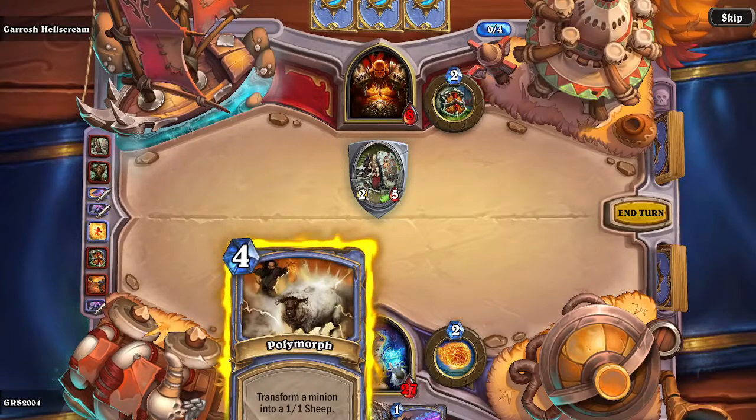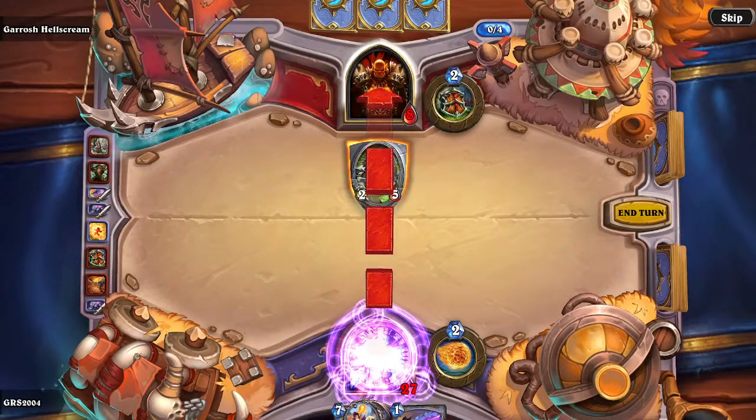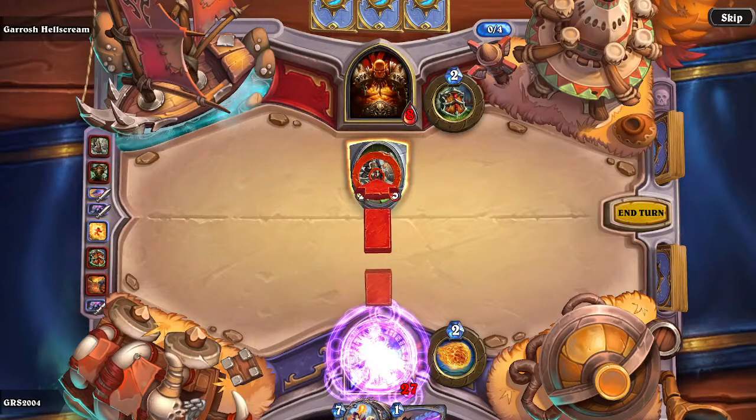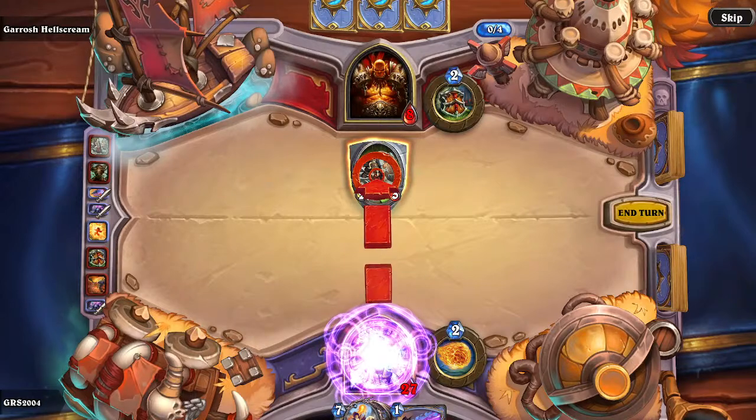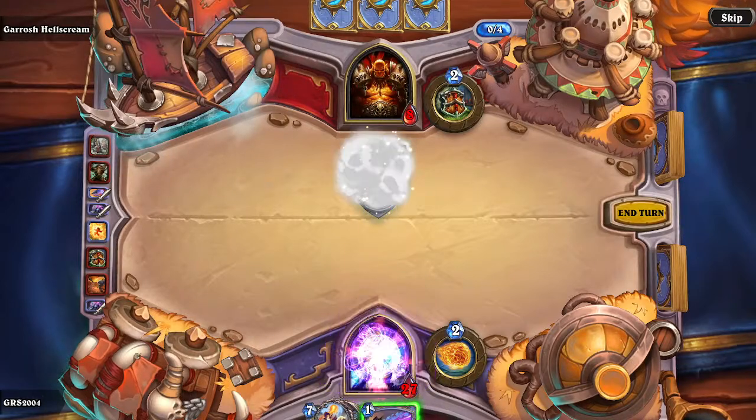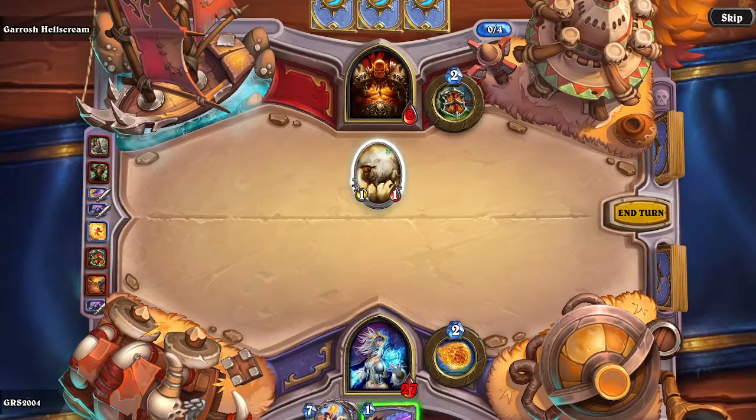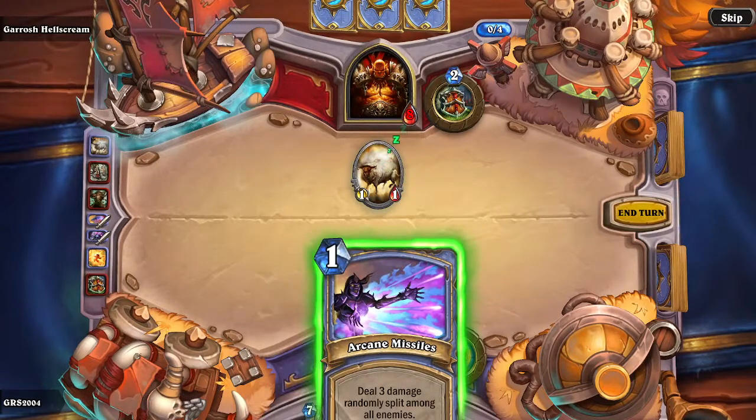Ready. So we're gonna use Polymorph. Choose a target. Opponent's hero. Opponent's minion. Oh, I forgot. We need to attack the opponent's minion with taunt before we can attack his hero. 2/5 taunt. Enter. You play Polymorph. Your opponent's minion transformed into a sheep. And this is actually good for a lot of things right here. Okay. And Archmage Antonidas 1 of 2. Arcane Missiles, 1 mana.